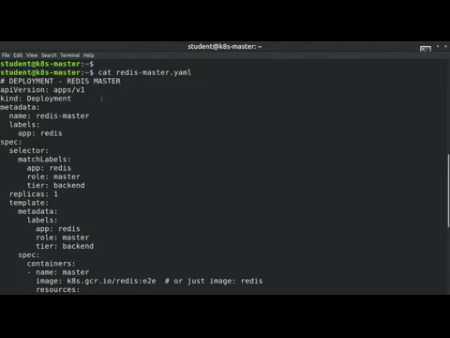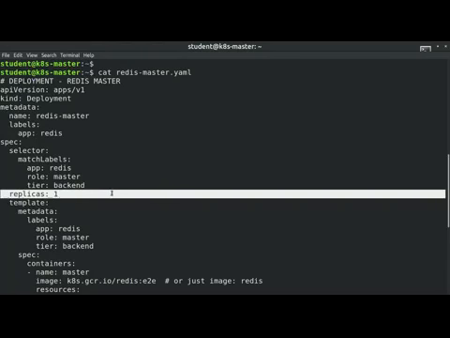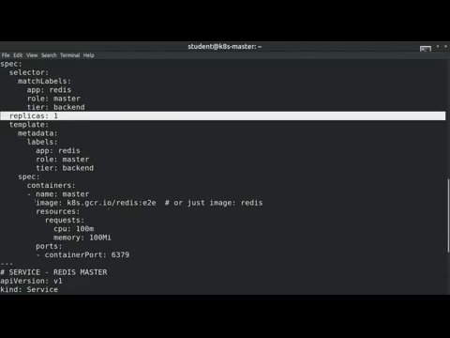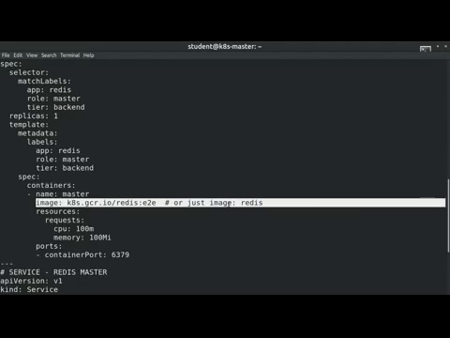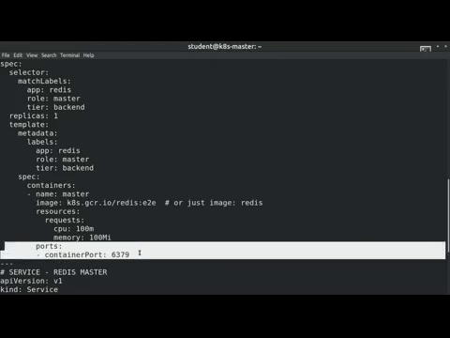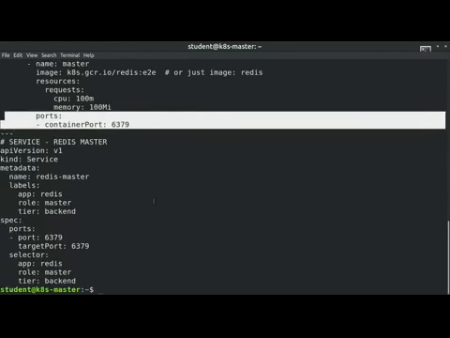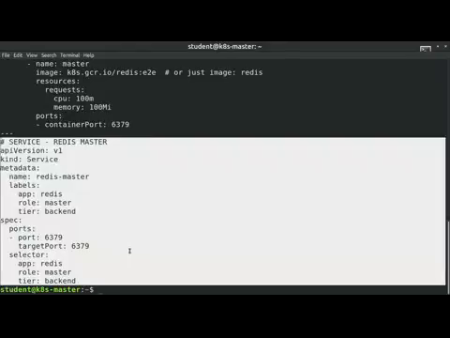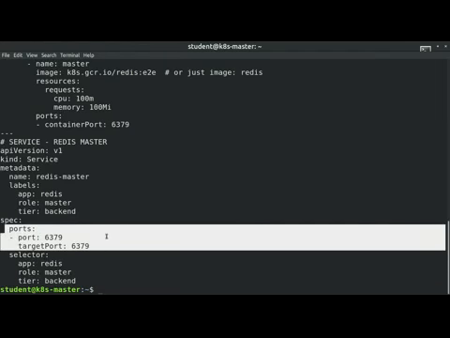Now it defines a deployment object which will manage a single pod, so a single Redis pod, and the Redis pod will run the Redis container image, and we specify port 6379, which then has to be exposed via the Redis master service defined below, which will then expose port 6379 internally inside the cluster, and it will allow the front end to send messages to the back end.